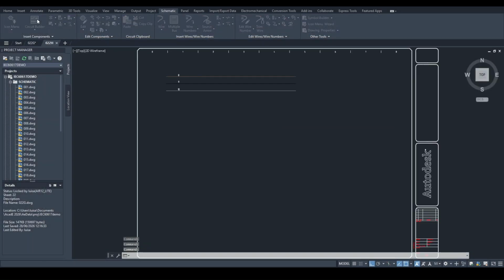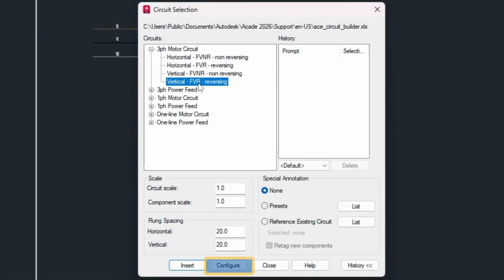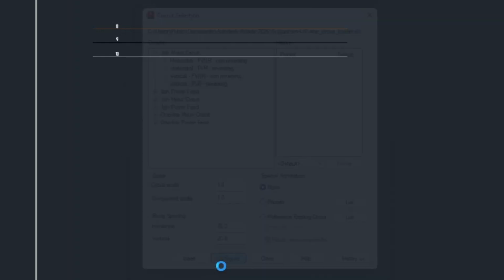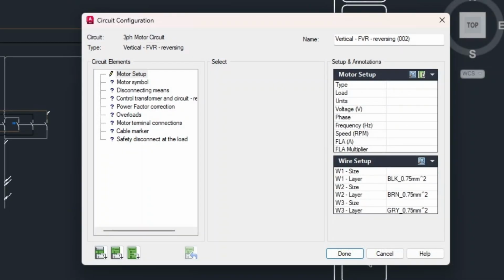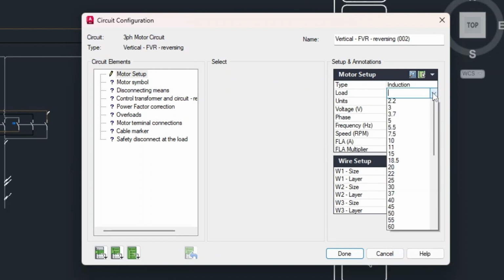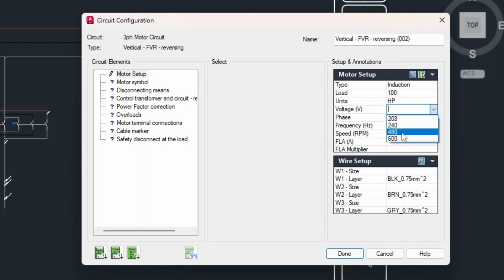The Configure method. The second way is Configure, and this is where Circuit Builder becomes much more intelligent. Configure lets you go device by device, starting with the motor. As you enter information, AutoCAD Electrical will automate some of the decisions for you. It will help you select wire sizes, and it will apply ratings to some of the components automatically. Not every device, but several key ones.